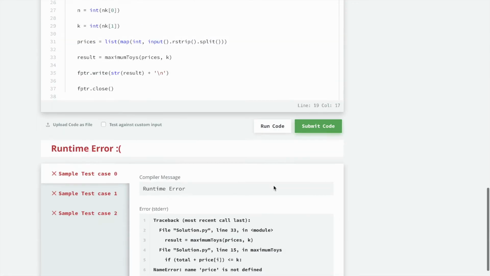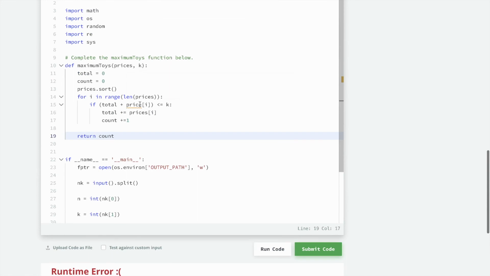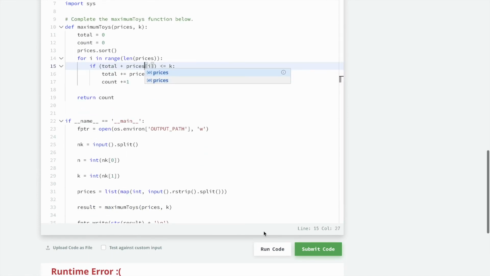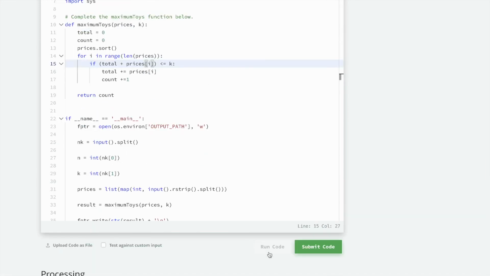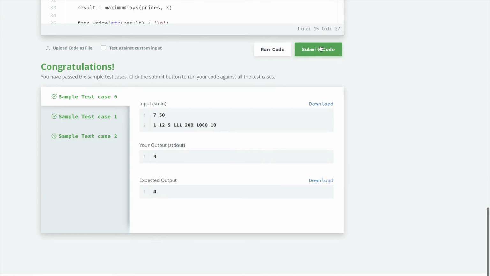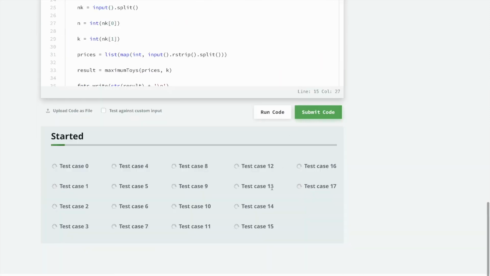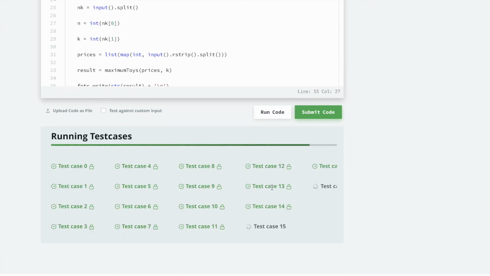Error. Okay, because I forgot S. And then we get all the values correctly, and no problem with runtime or space.